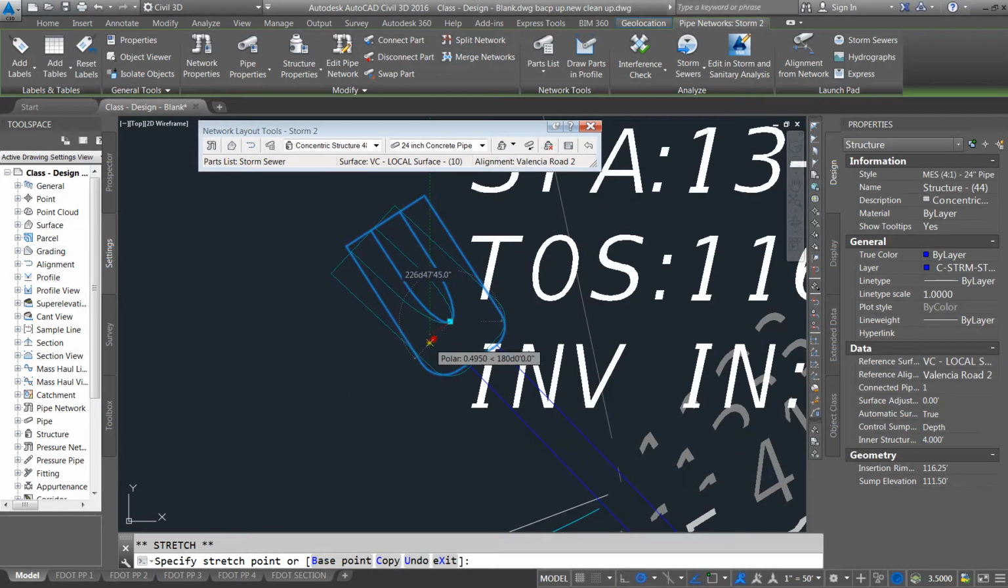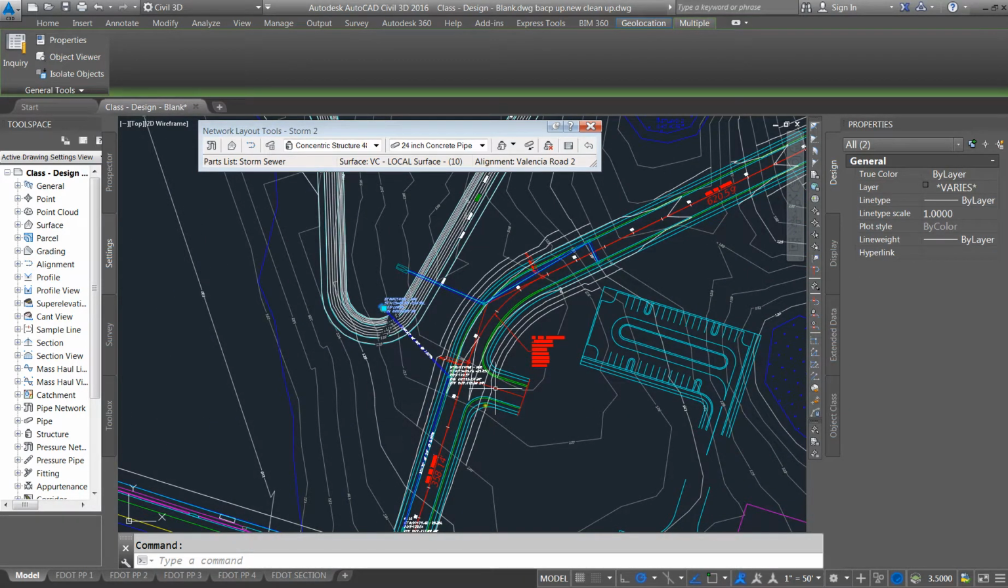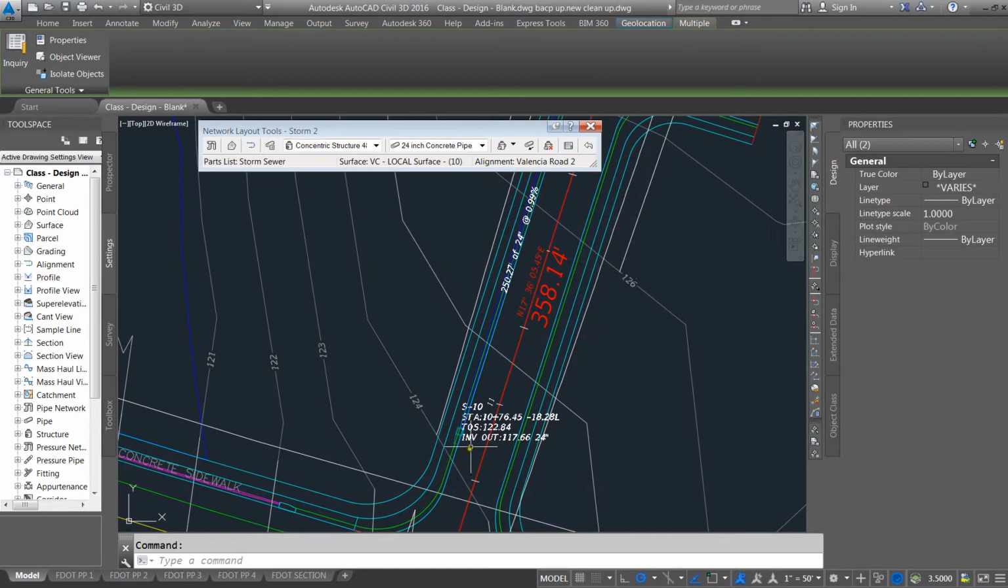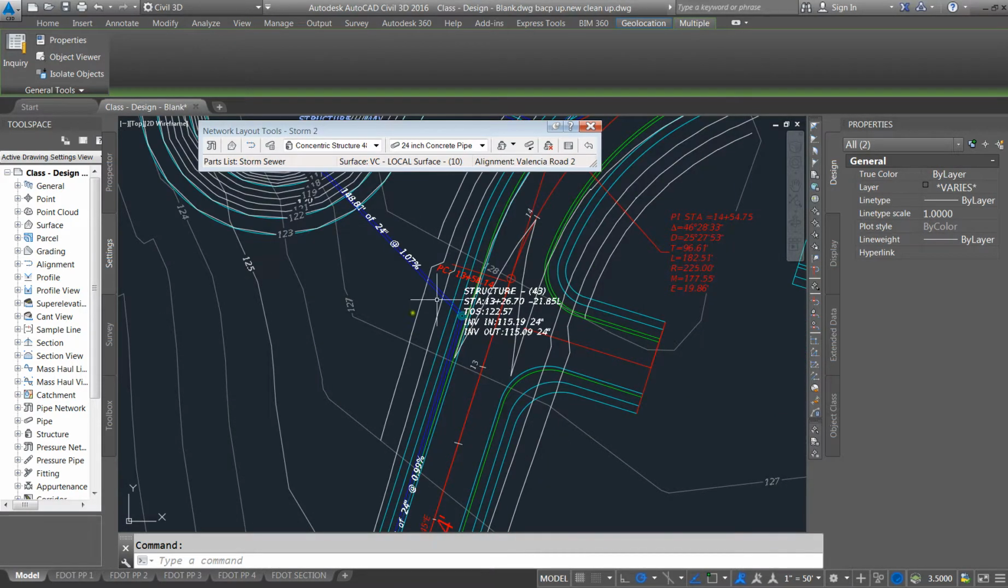Now, the difference that happens here is that as I design using the network layout tool, it automatically puts the inverts in for me. The reason that it knows what elevations to put in here is because of sets of rules that have been created. I'm not going to go over those now, but let's just say it automatically knows that it wants to drop a certain elevation below the ground and hold a percent slope. Tip, these typically are not what you're going to hold when you do the design. You're going to have to go back and adjust the elevations. But this is one way to get the pipes into the drawing.